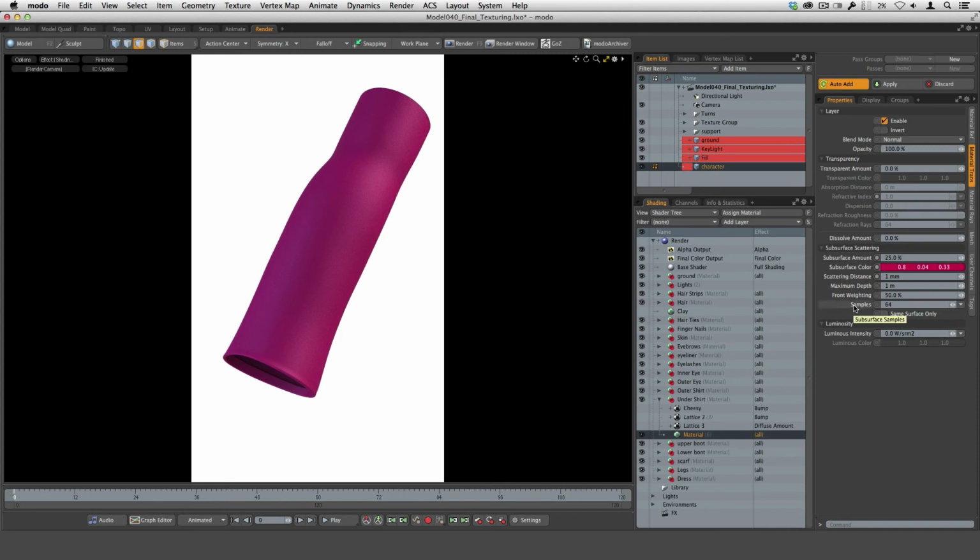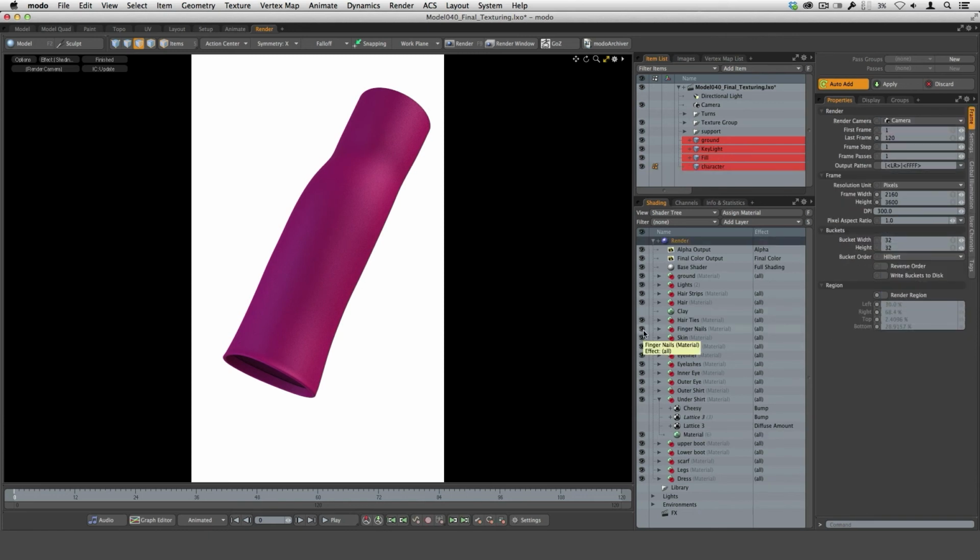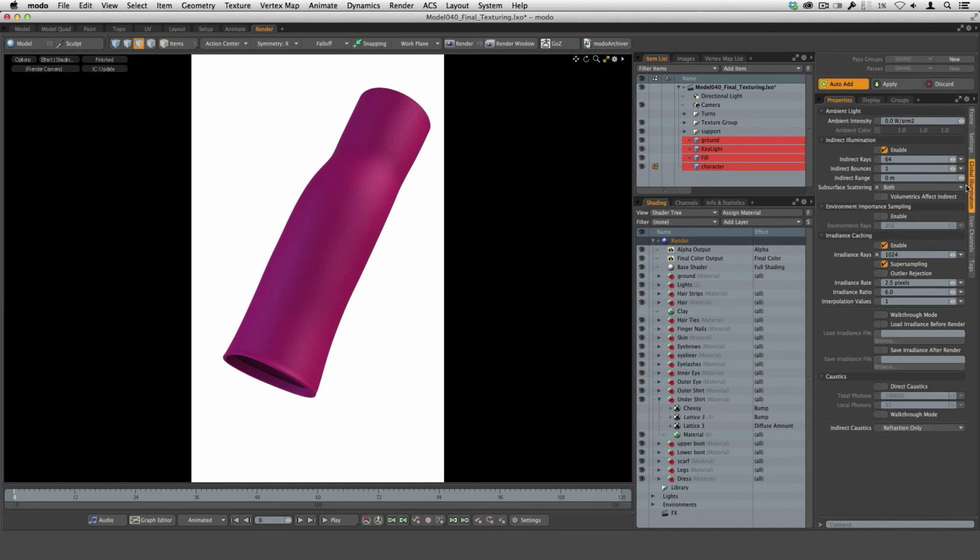One thing to take note of, if you go to your render tab, just click on that render node. By default, the global illumination, if you look over here to our subsurface scattering, is going to be set to direct only. Well, we're going to be using a lot of subsurface scattering, so we want to make sure that right off the bat we have this set to both, so that we can actually see the subsurface scattering in the preview and then ultimately in the render. So now that's in place.